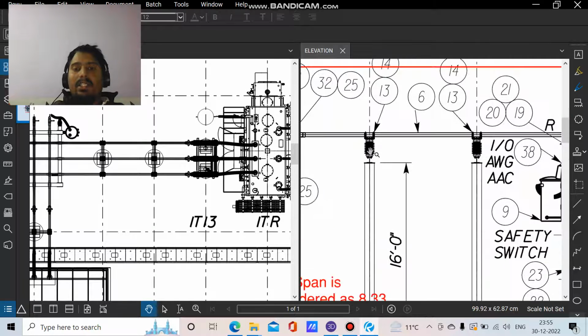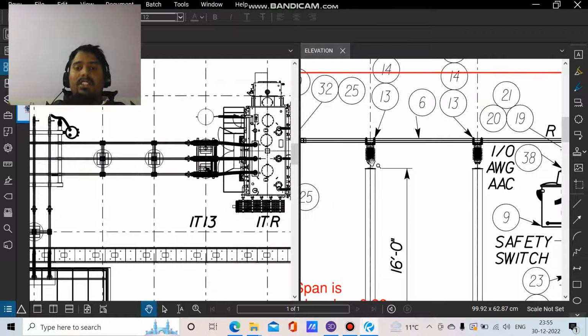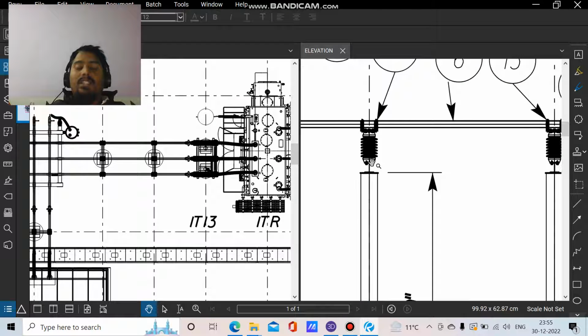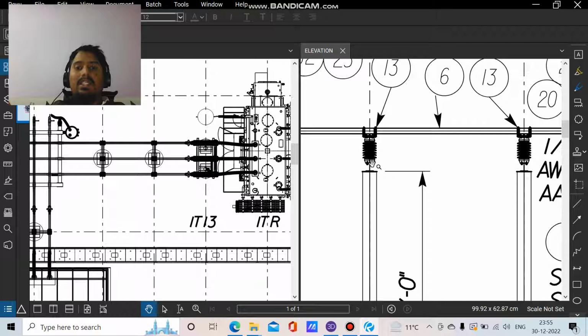These are the insulators. For a particular kV, there will be a type of insulator which is proposed, and then you have to check whether it is sufficient in strength or not. If it is not sufficient in strength, we have to select another insulator with more cantilever strength, or maybe we can have a double insulator on a particular support. So this is how we decide.